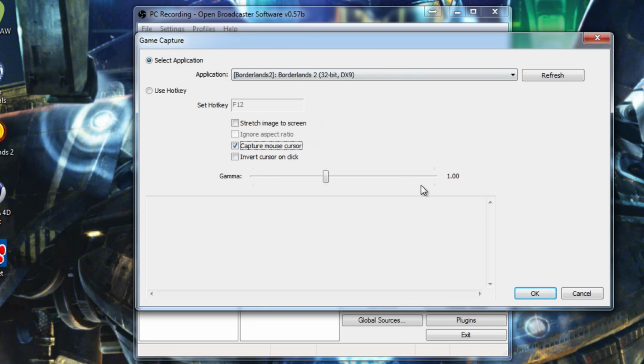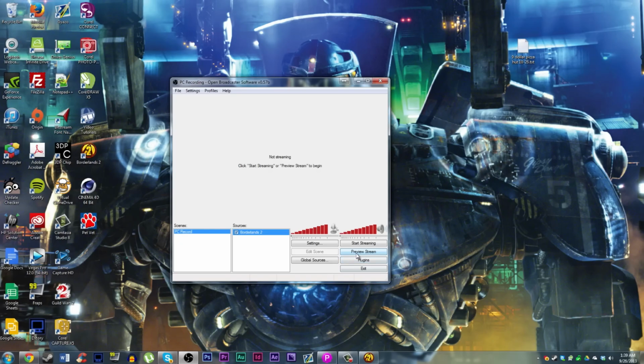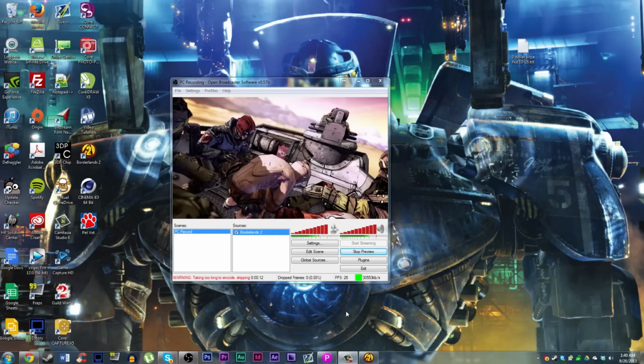Depending on what game you play, you may or may not want that checked. Hit OK. Then we're going to preview our stream here. It's not going to show anything until we pull the game up, and then Alt tab back out, it's going to show a still image. If you have a secondary monitor, you can leave the OBS window on there and still see your game preview, and that will help you out greatly.